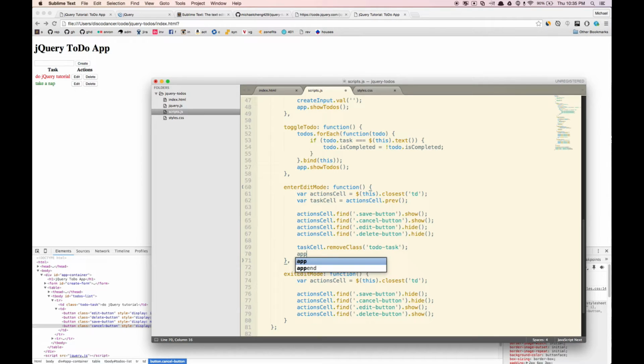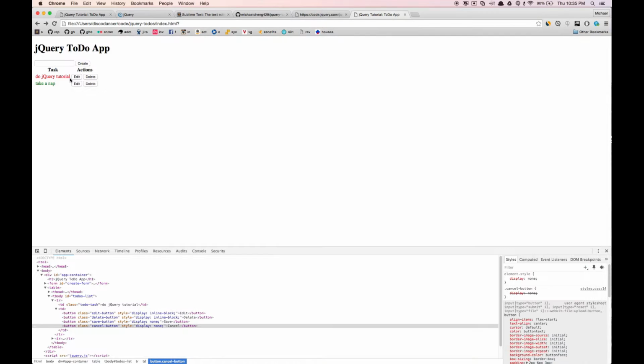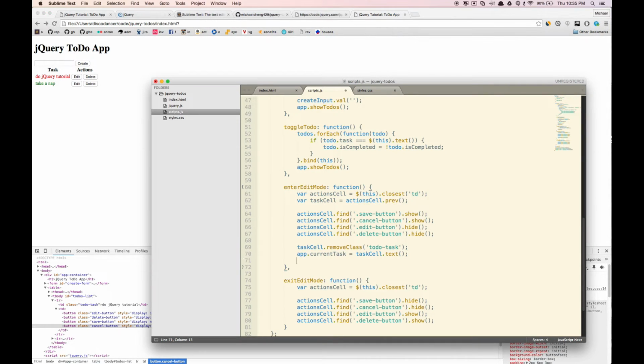And we want to actually save the current task, because then when we press cancel, we want to be able to revert back to whatever our original task was. So let's create a variable called app.currentTask is equal to taskCell.text. Remember, we can use text to grab whatever text is in there. So right now, text will grab do jQuery tutorial or take a nap. And now we want to change the HTML for the task cell. Remember, we have the HTML method. You'll see this time we are going to replace it instead of empty it. So we're just going to put in there an input type equals text.